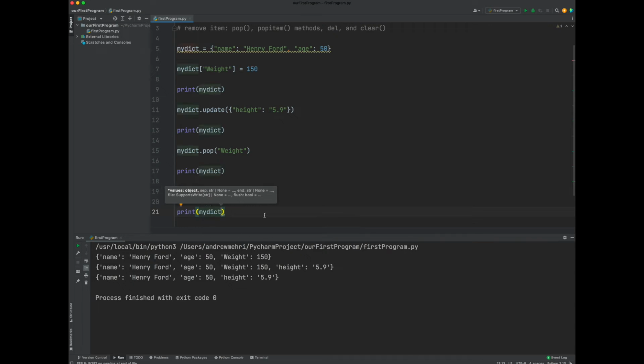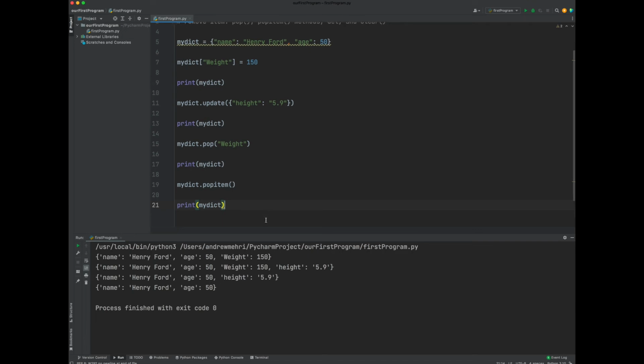Now here's the deal with this. Depending on the version of Python, if it's an older version, this will be an unordered list of items. If it's a newer version of Python, then it will be ordered and it will always pop at the end of the list. So let's see what pops out. Remember, at the end we have name, age, and height. Let's see what disappears. Okay, so the height disappears. And it's going to be consistent because this is the latest version of Python for this system. Okay, so now we've seen that.